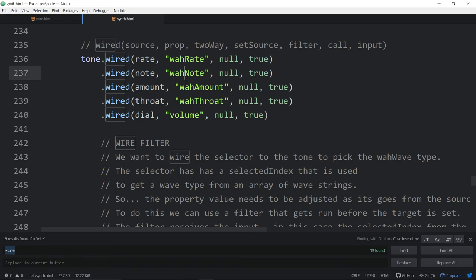These are the properties. And we're not doing it two-way, so the rate is going to control the tone. It's not the other way around. The tone cannot control the rate. However, right at the beginning, we do set the source right here. So we're setting the source. The source in this case is the rate. We're setting the source to whatever the tone is. That's because we're in wired.